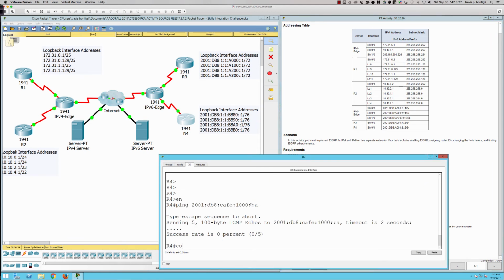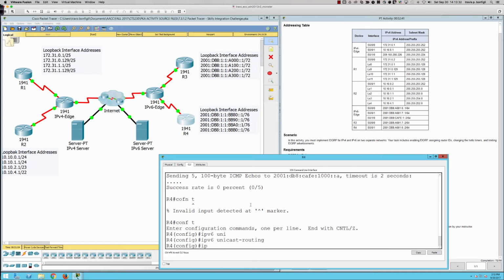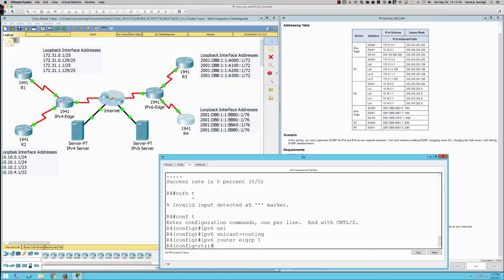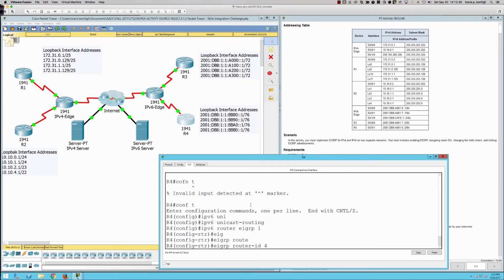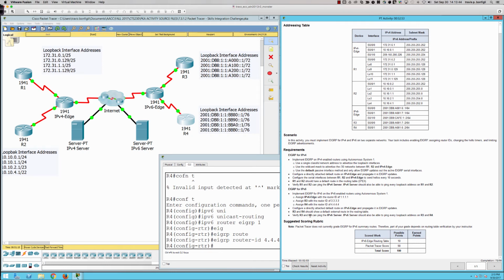All right, so let me make sure that we've got this. So let's come on to router 4 here. Let's get into global config. IPv6 unicast routing so that we can configure the EIGRP. IPv6 router EIGRP 1. And we're going to set that EIGRP router ID, and I believe it's 4.4.4.4. Let me double check that over here. Verify. Yeah, so 4.4.4.4. Configure directly attached default route. We did that and propagated it. Should allow a default external route in the routing domain. Should show. Okay, they do. All right, good. So we're good there.